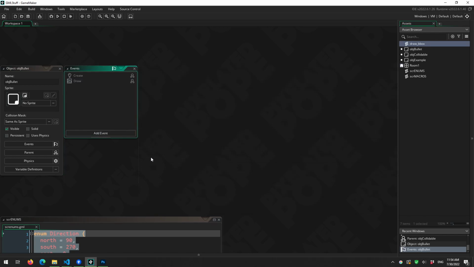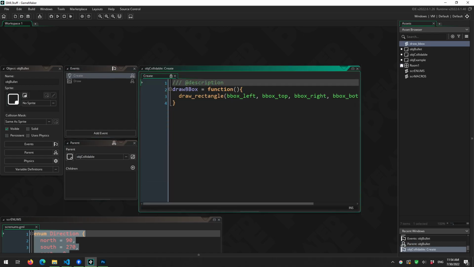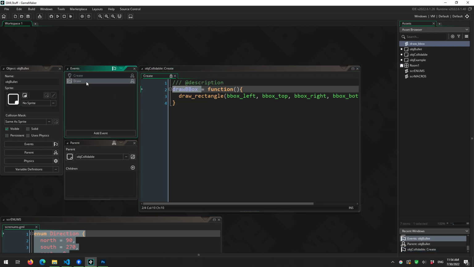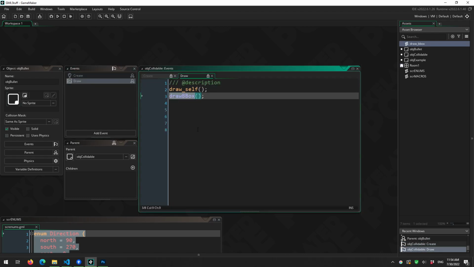So there's a brief overview of parenting as well. Because I set object collidable as a parent to object bullet, this create event is inherited automatically. So it has access to draw bbox. So when its draw event runs and it tries to run draw bbox, which again is being inherited by object bullet from object collidable, then it'll draw itself no problem. It has access to all of this stuff.